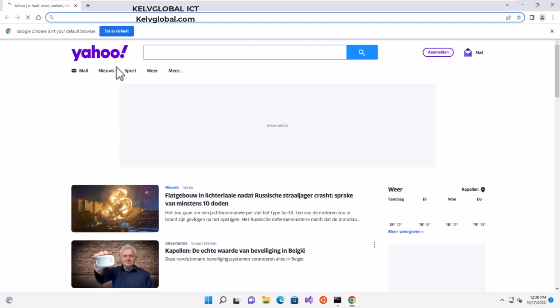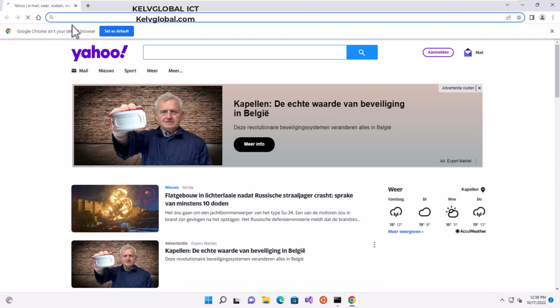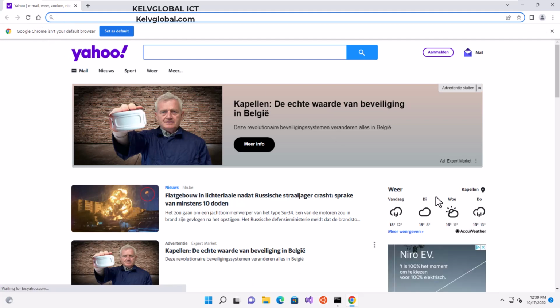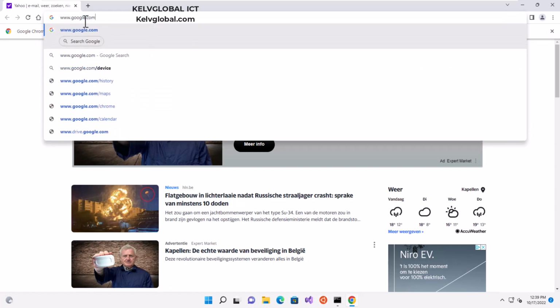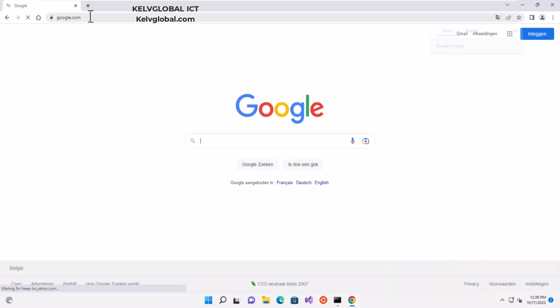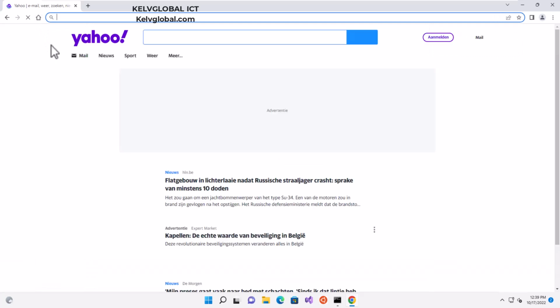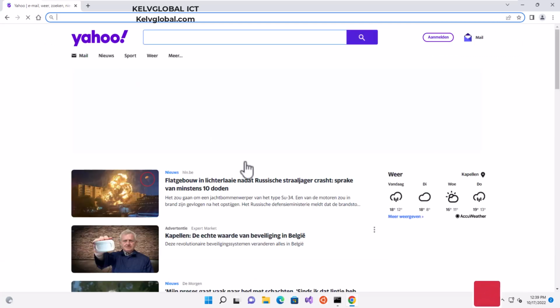So here we go, you can see it opens Yahoo. If I decide to go to the website of Google, here we go, now we are in Google. And we can see we have the home button, and when I click it, we're back again on the Yahoo web page.